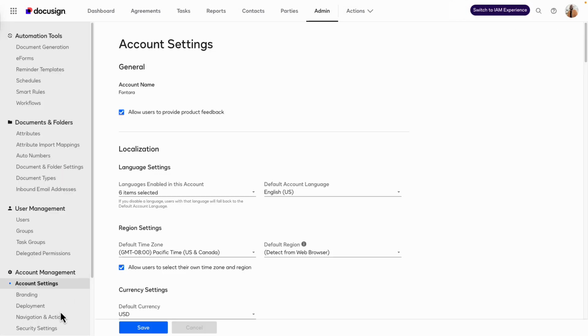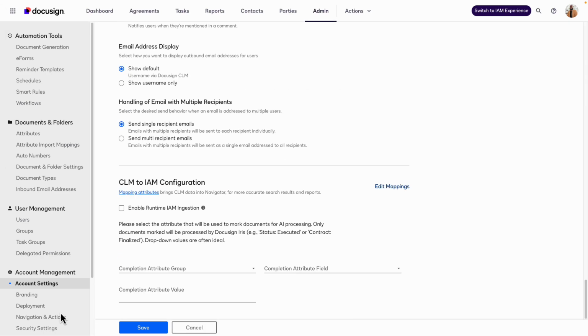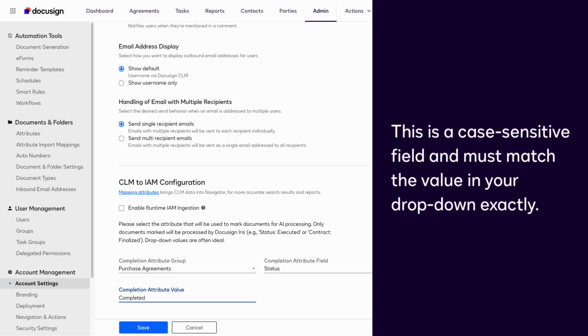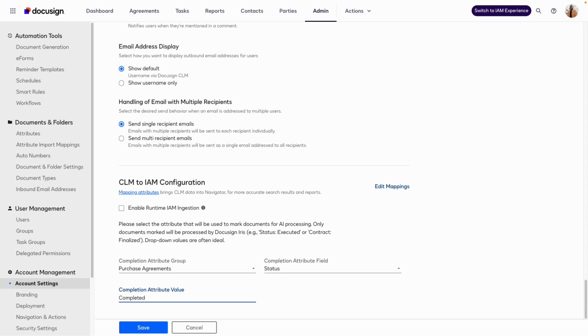Next, select Account Settings. Locate the CLM to IAM configuration section. Select the attribute group and field you created, and designate them as the indicator for agreement completion. Enter the exact attribute value that denotes completion. This is a case-sensitive field, and must match the value in your drop-down exactly. All documents with the status set in the completion attribute value field will be opened in the IAM agreement viewer.